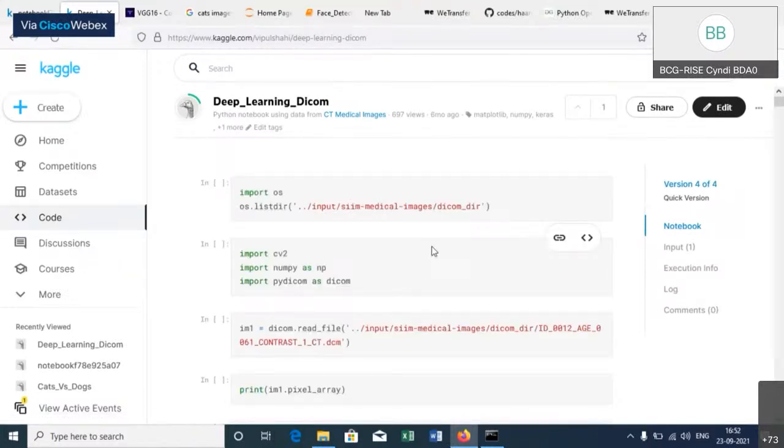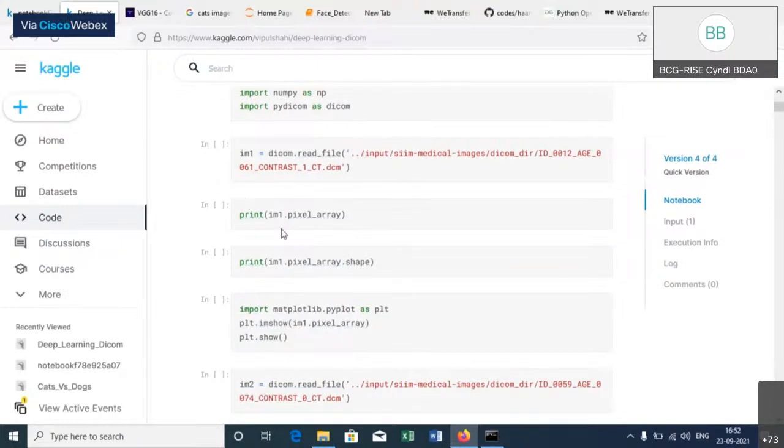Here is the image directory. You can access it, you can click over it. When you click over it, you'll get the DICOM images, right? First of all, accessing it, there's a PyDICOM library through which we are doing it. Then dicom.read file, through which you can read it, right? And thereafter print im1.pixel array. You'll get the pixel array.